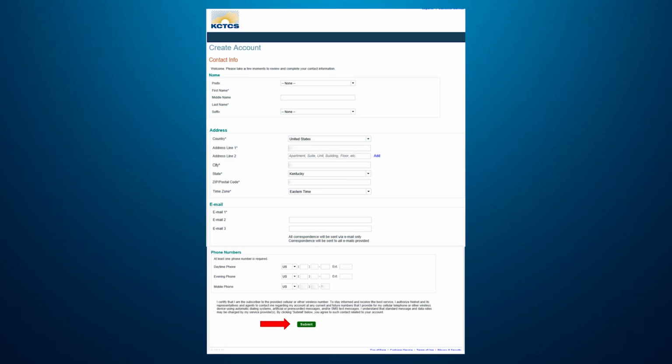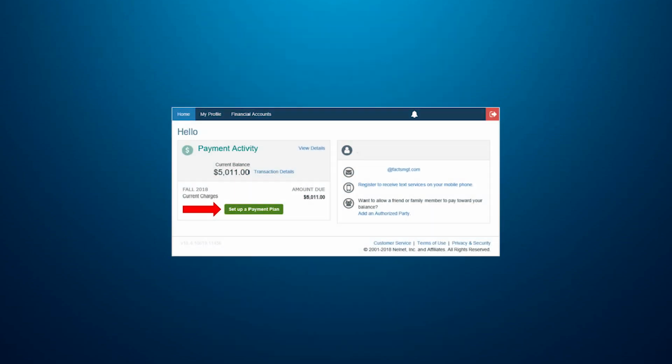You are now in Nelnet Enterprise, where your basic information has been imported from your student account. Review the information to ensure accuracy. Make any necessary edits, and once you confirm that all information is correct, click the green Submit button. Next, you will see your current charges and calculated aid reflecting on the NBS homepage. To proceed, click the green Set Up a Payment Plan button.